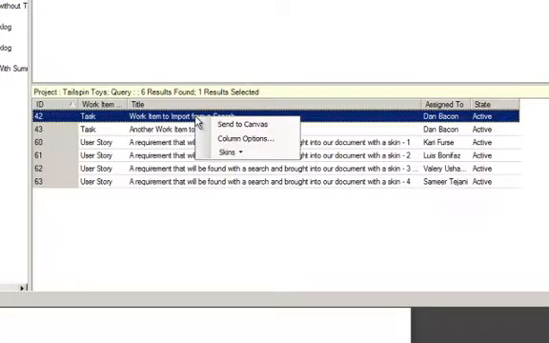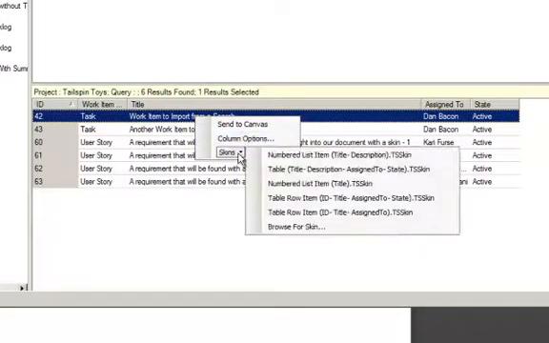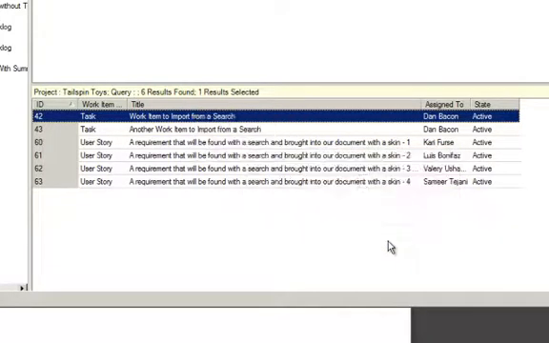If you right-click on the results, you can send them to the canvas, design how they are reported, or you can send them to your document with a skin. Save your query when you are done.